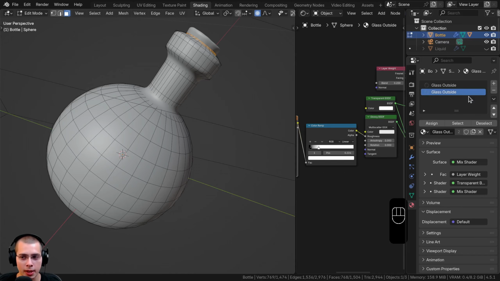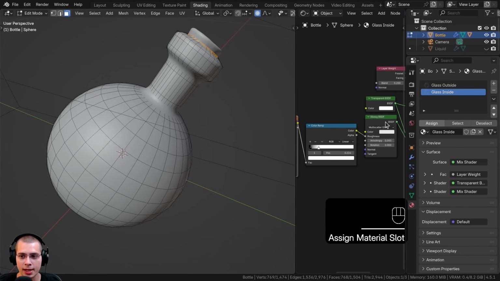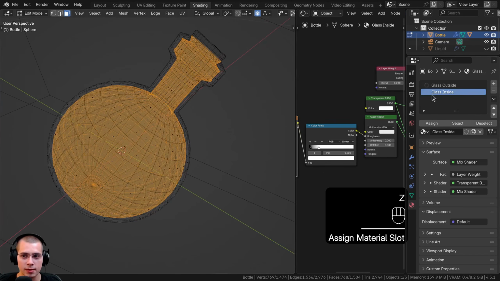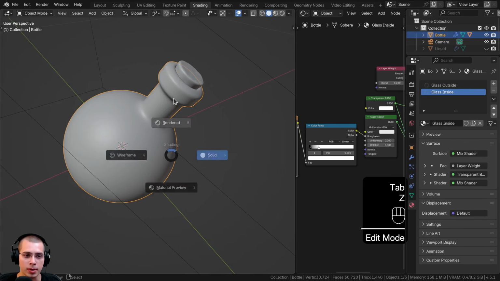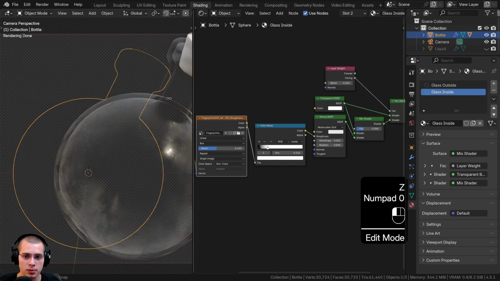But now I want to duplicate this material. So we're going to click on this button right here, which looks like the little paper icon, and duplicate it. This one we're going to rename to glass inside. So we have the outside and the inside. Now we can just click on the assign button, and that's going to assign the selected faces to the glass inside. So now let's go into the rendered view, and let's zoom back in here.